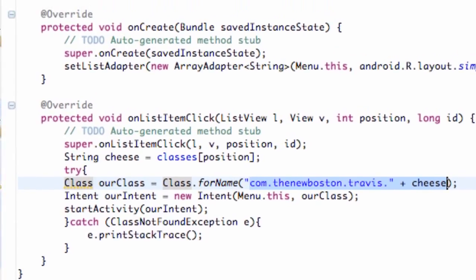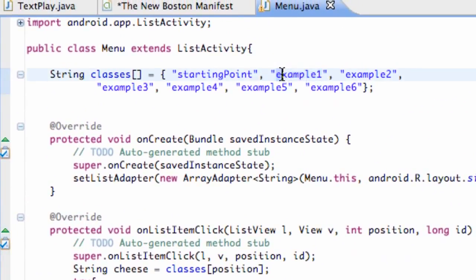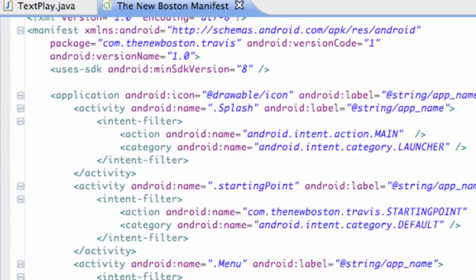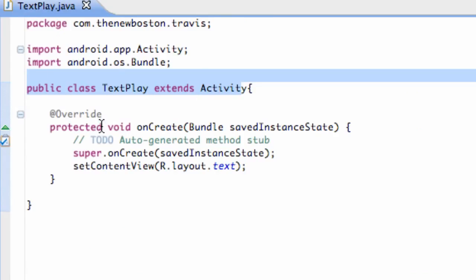The other thing that we're going to do real quickly is set up, instead of example1, we're going to call this text play. Again, just like that class we set up, exactly the same text, case sensitive and everything. So now our list activity will be able to open this class. So that's why we set up that list activity. I know it's kind of confusing to go through, but it's an easy reference to access all of our new activities that we're going to create. So hopefully everything's set up and it's going to work now within our emulator.